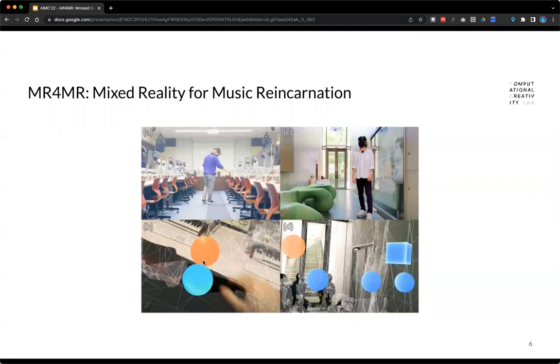To experience the MR4MR system, first, the user wears the HoloLens 2, the mixed reality device by Microsoft, and starts the software on the laptop connected to the same network as the HoloLens. Then a three-dimensional mesh structure is automatically generated on the surface of real objects such as walls, desks, or chairs. In this figure, the top left image shows the user standing in the computer room, and the bottom left image is the capture of the field of view of the user. In the same way, the top right image shows the user standing in the corridor of the building, and the field of view is the bottom right.